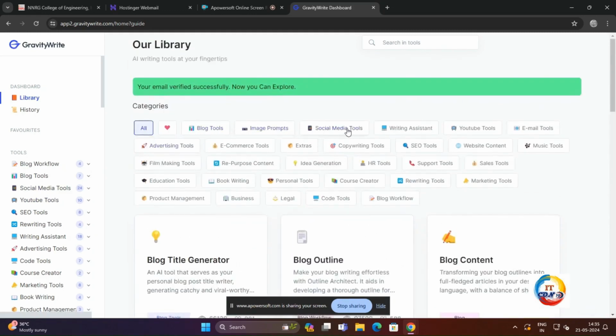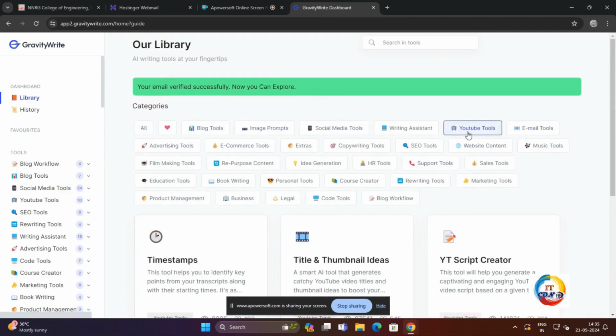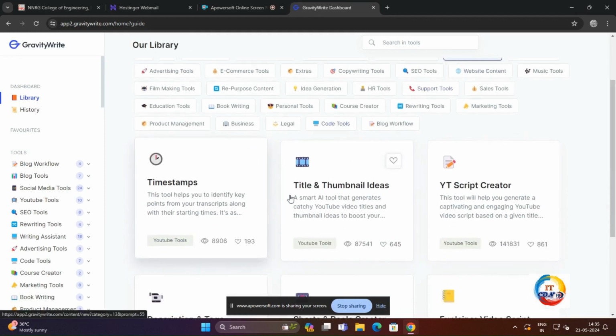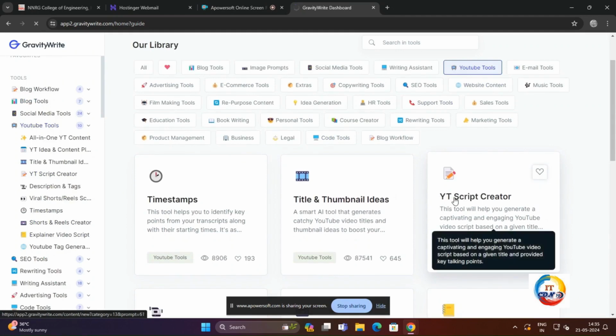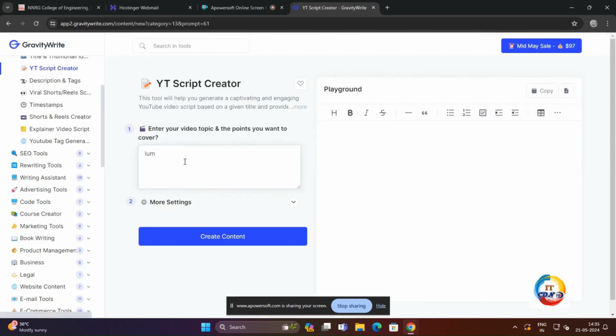So whatever tools we are observing on left side, the same will be there on right side. So by accessing these tools we can go for the content creation. So you can select anything. I am selecting here YouTube script creator. Here just you can type your outline of idea. So here I am typing Lumenfy AI tool.